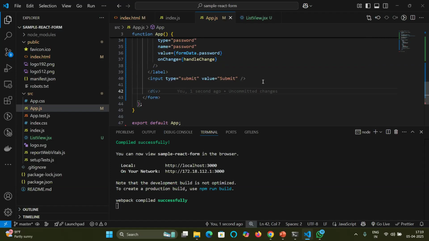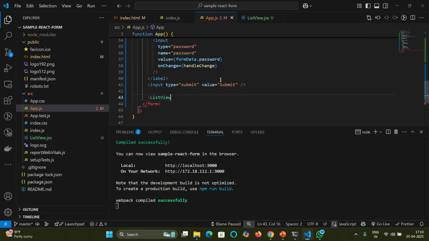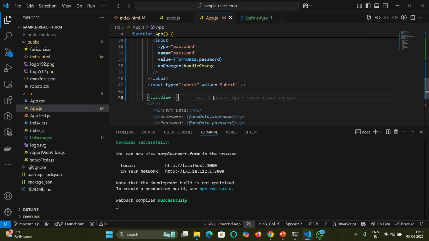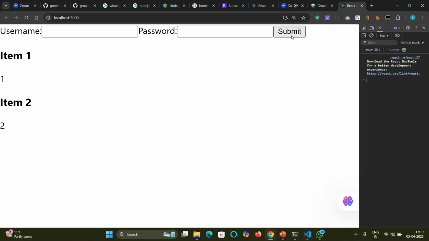After the button, I am just calling the list view component, right? Now you can see that after the button it shows everything. Initially, for the first value, it takes the name in the h3 tag and the id in the paragraph tag. Then item 2 and again the id.